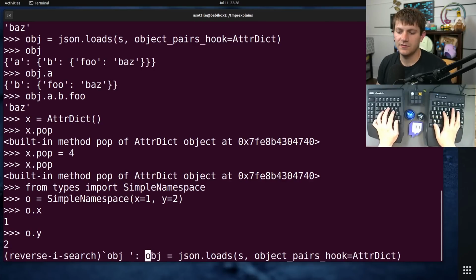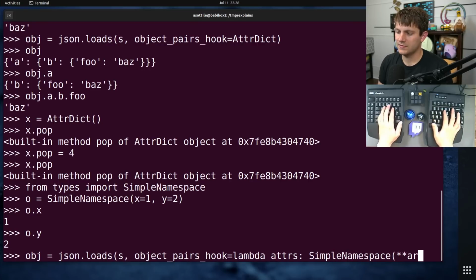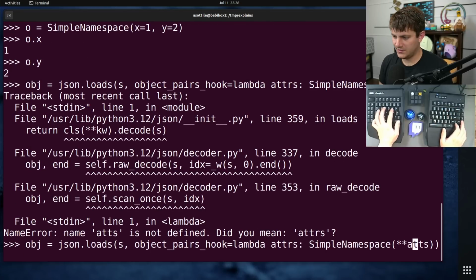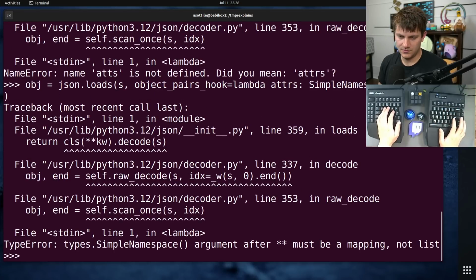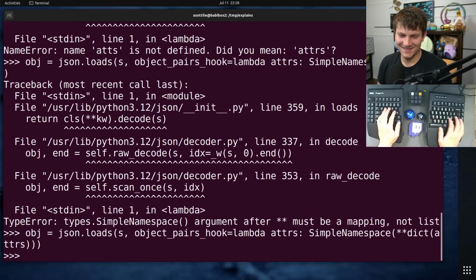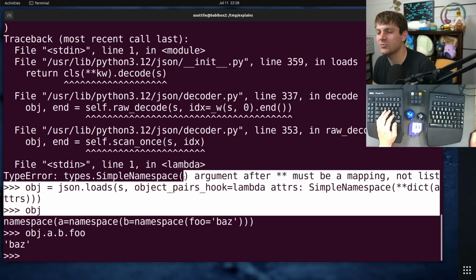Let's see if we do this again. I think you have to do lambda attrs to SimpleNamespace, star attrs, something like this. Oops, attrs. Argument must be a mapping, not a list. Dict attrs? Yeah, there we go. Okay, so we are able to get the same sort of result here by using SimpleNamespace.